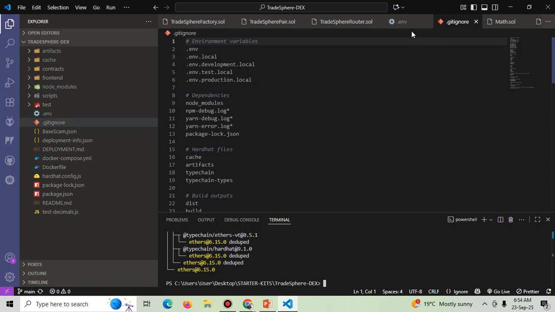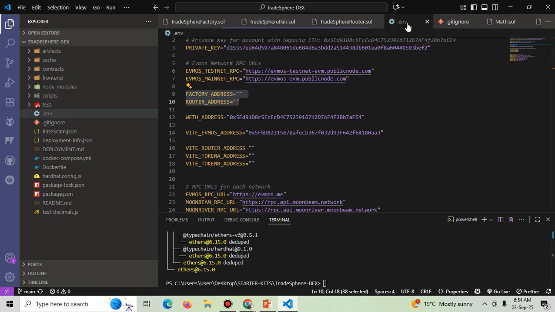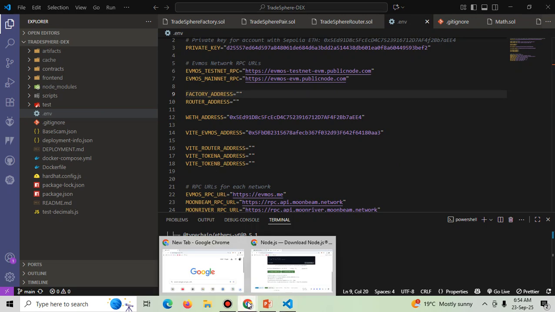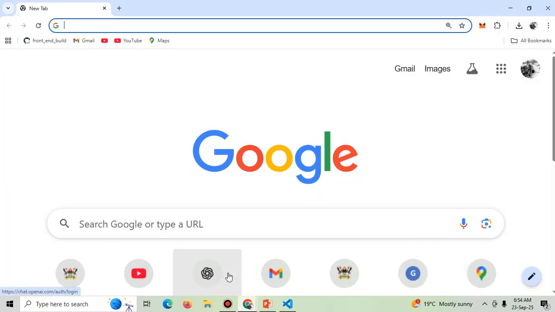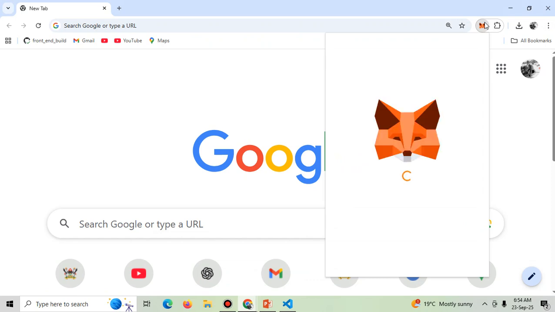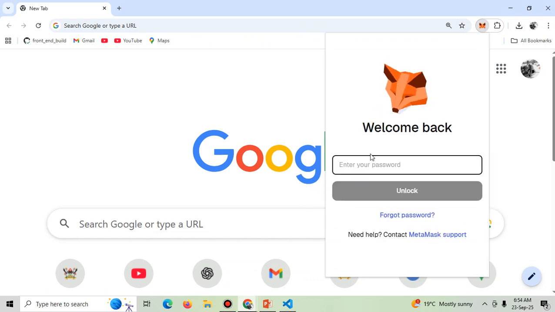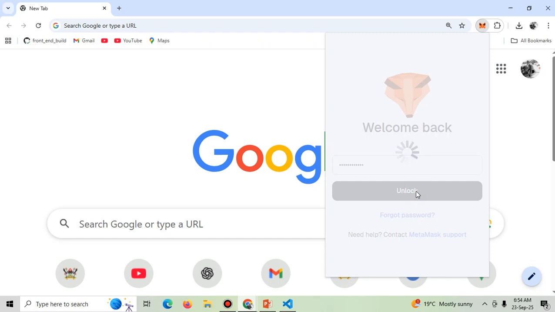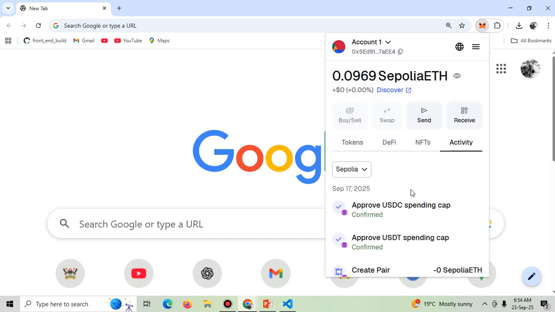So basically that's that. Before I go any further, let's set up our environment. As I have already told you, we need MetaMask, and then you need an account connected. This is where my MetaMask is, and it will prompt me to add a password. In order to connect to it, I shall provide it and unlock it. So this is how the interface looks.